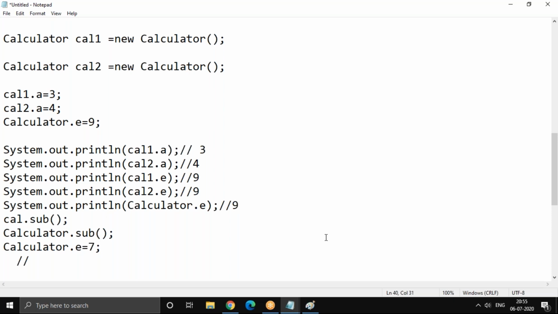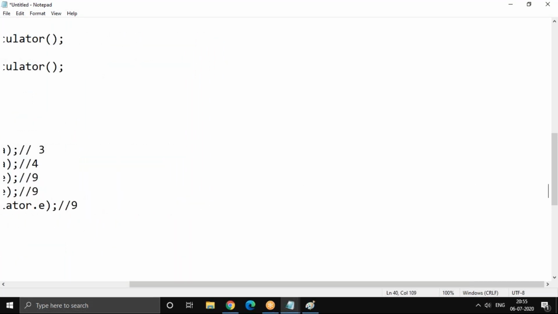So the point here is that static members will be common to all the objects. They will be shared commonly by all the objects, right? And a non-static member will be different for different objects, right? A simple example: take an employee class. In an organization, you have employees, right? Will all the employees have the same ID and the same roll number?